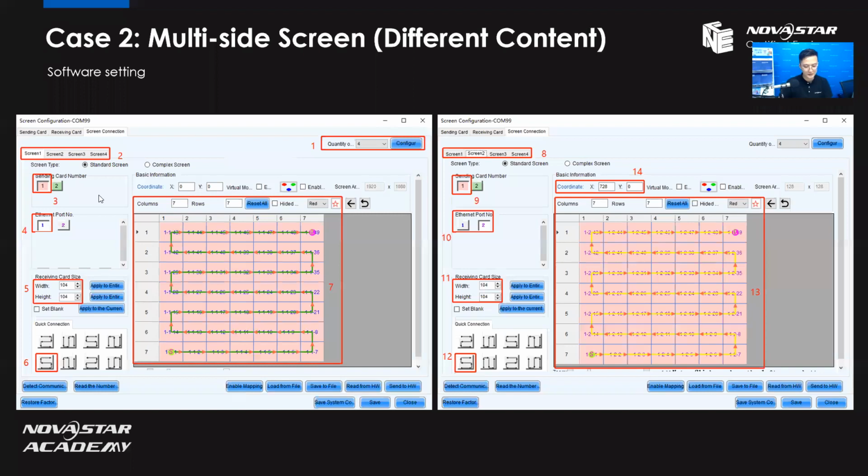After screen 1, we move to screen 2. It's the same thing: screen 2 is driven by sending card 1, and the Ethernet port is port 2, correct? Not port 1. Screen 1 is port 1, but screen 2 is port 2. And the receiving card size is the same, 104 by 104.